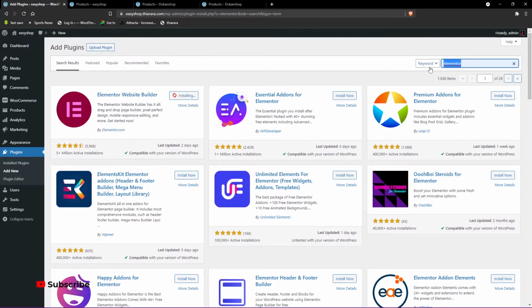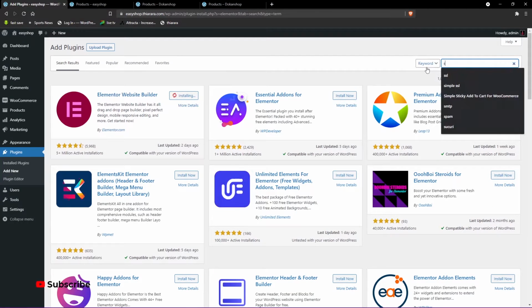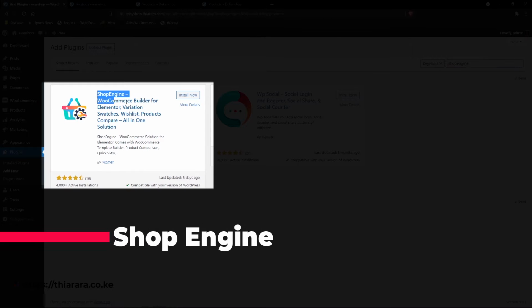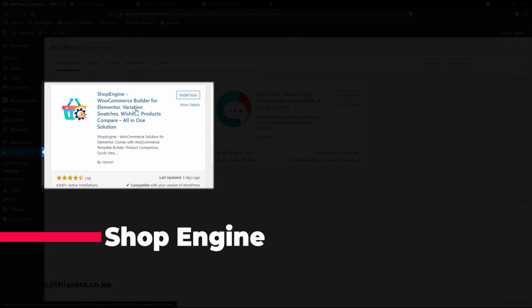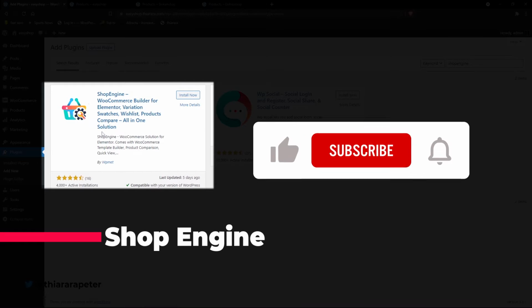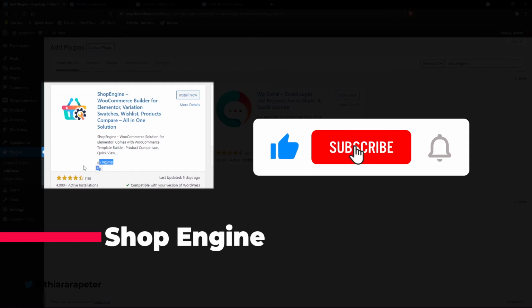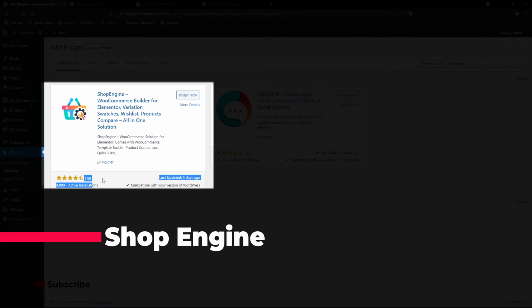While it is installing, we need to also install Shop Agent, and here we have it. You can see it's called Shop Agent for WooCommerce Builder for Elementor, variant swatches. It also has wishlist and product compare, all-in-one. It's from WPMet, and you can see it has 4,000 active installations and was last updated 5 days ago, and you can see it's compatible with the WordPress I'm using. So I install the plugin.